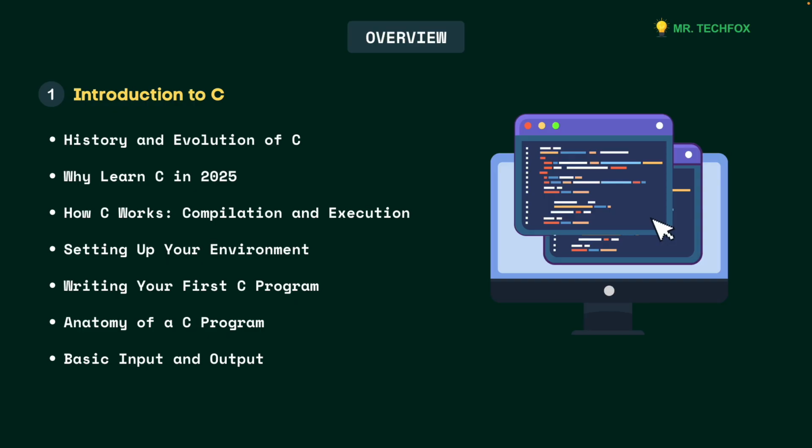Then we'll know how C works. This is the crucial step for every programmer. We'll explore the process of compilation and execution. Understanding this will help you become more efficient at debugging and optimizing your programs.